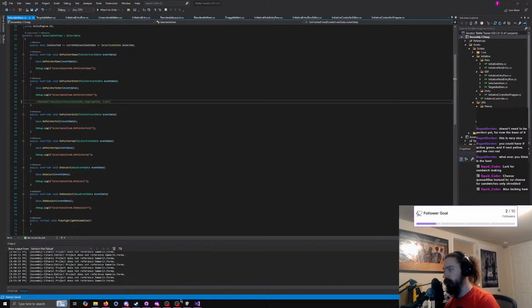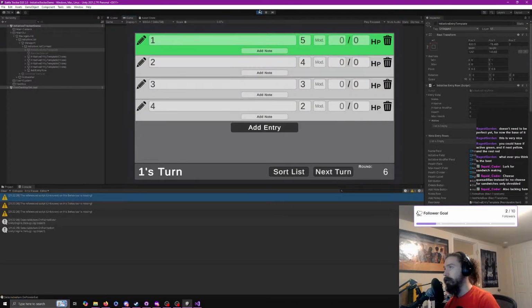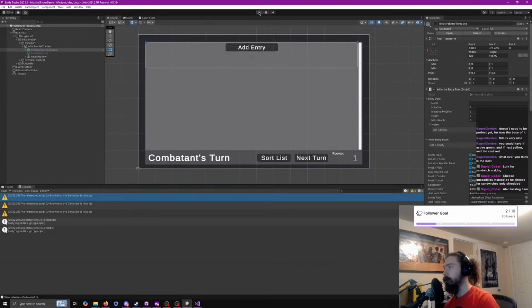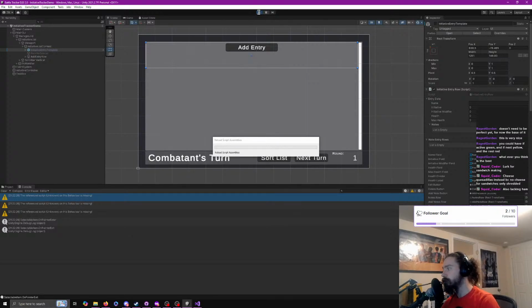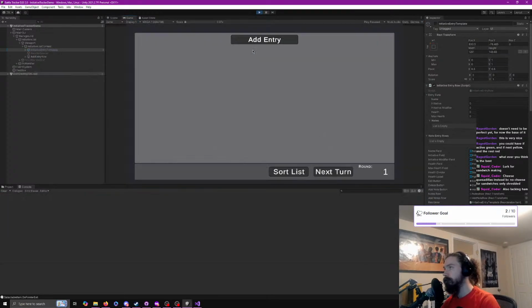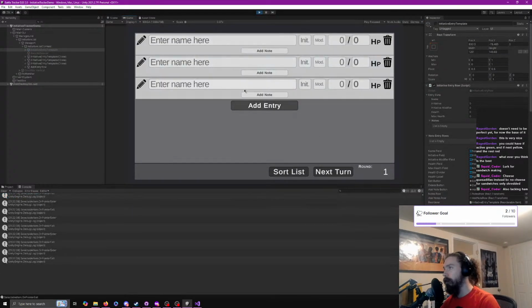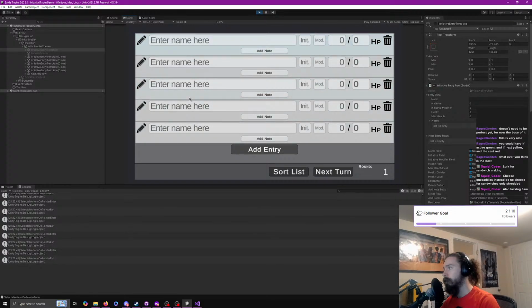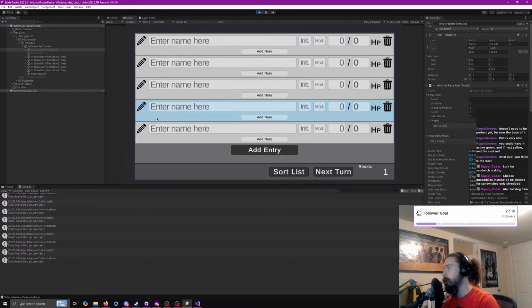Now we've got to try it out. So restart this really quick. Add some entries. That was exactly what the problem was. Look at that. It's not getting stuck on anymore.